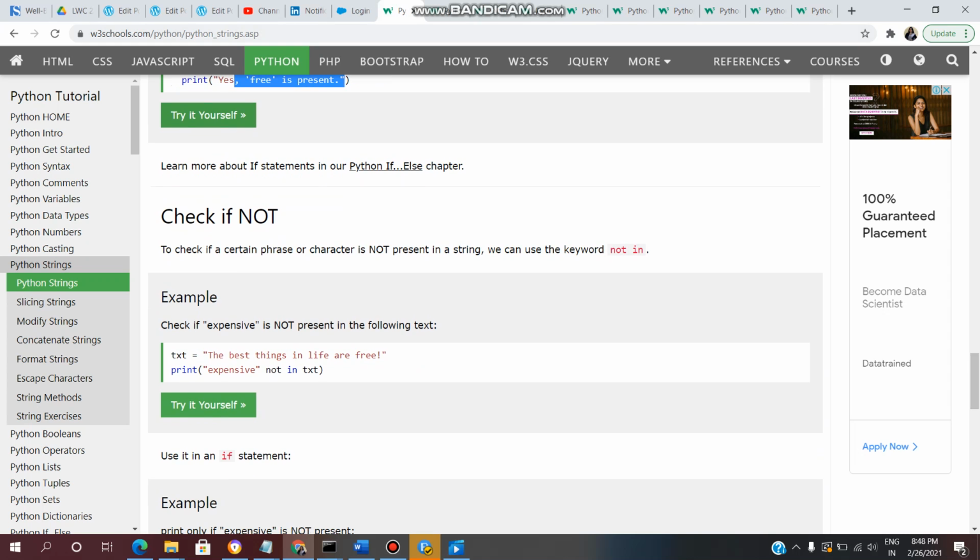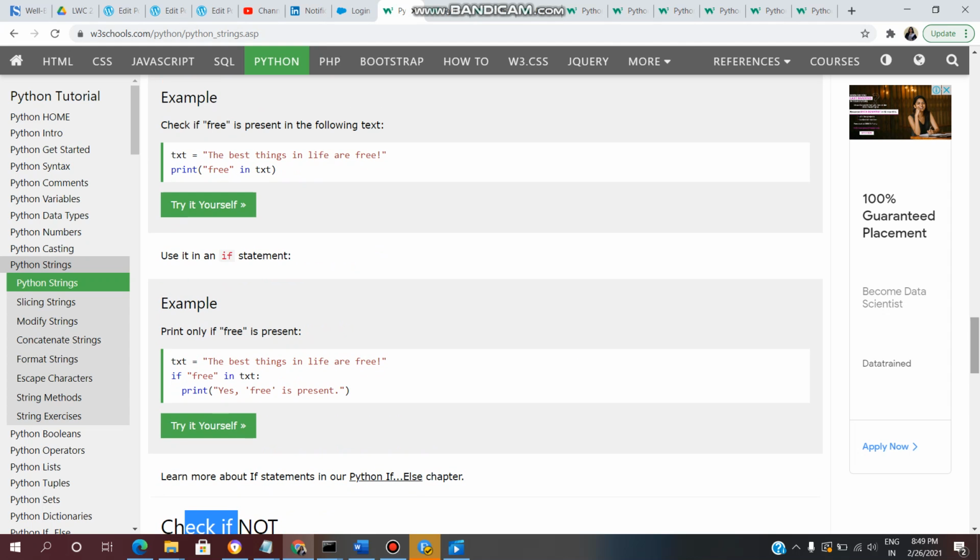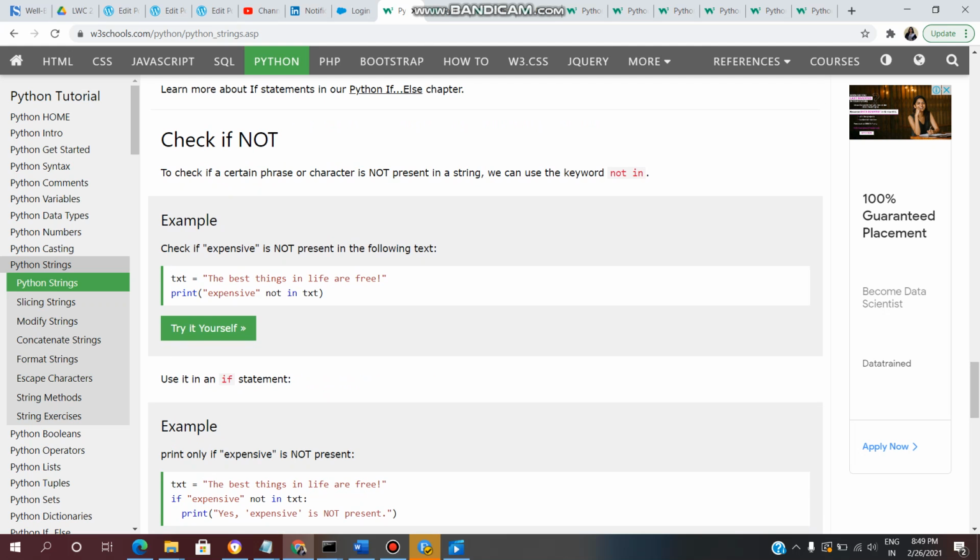And now, check if not. To check if a certain phrase or character is not present in a string, we can use the keyword "not in". In the previous example, we have seen "in", where we checked whether something is there or not. Now, here we are checking whether a certain character or phrase is not present in a string. For "not in", we have to use that keyword. So txt is the variable in which we have one string. Print "expensive" not in txt.